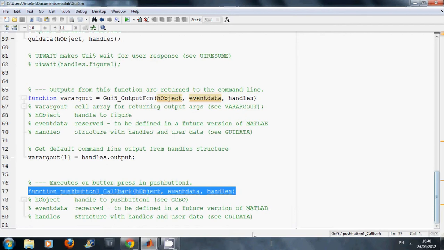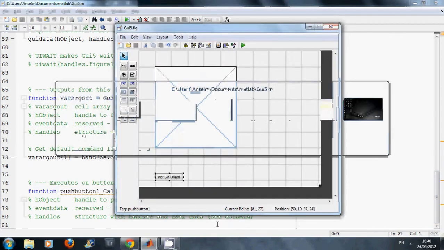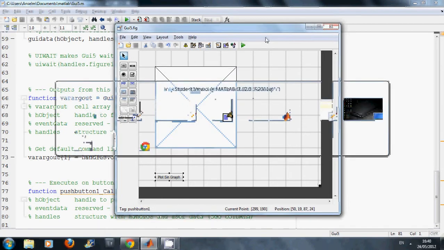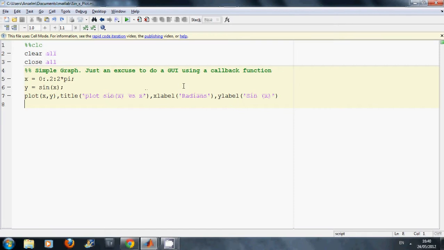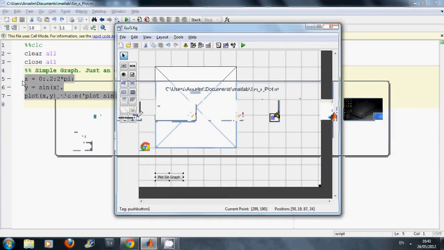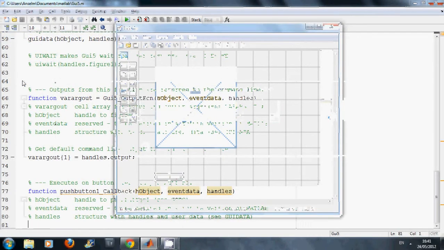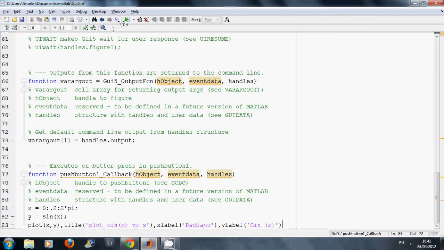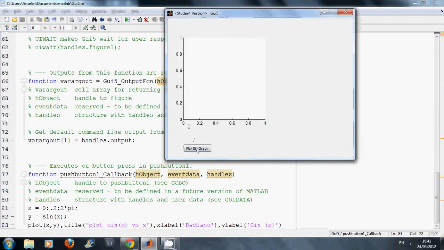There's the generator's code. I'm just going to, at this stage, I know you could call the script, but I'm just going to put in the script that we had here, which is this one here. There we are, cut and paste it in there. Run the GUI. And there we have it.